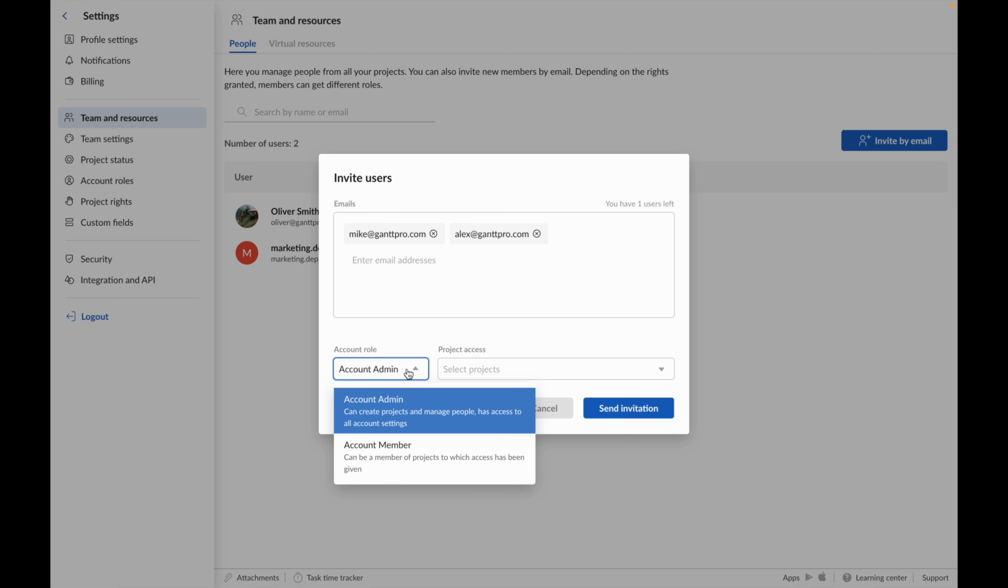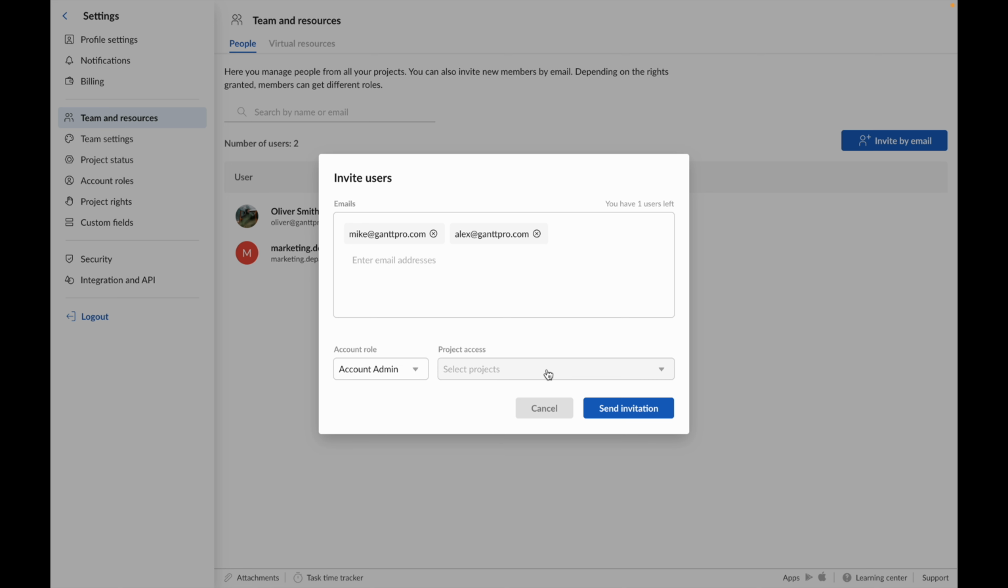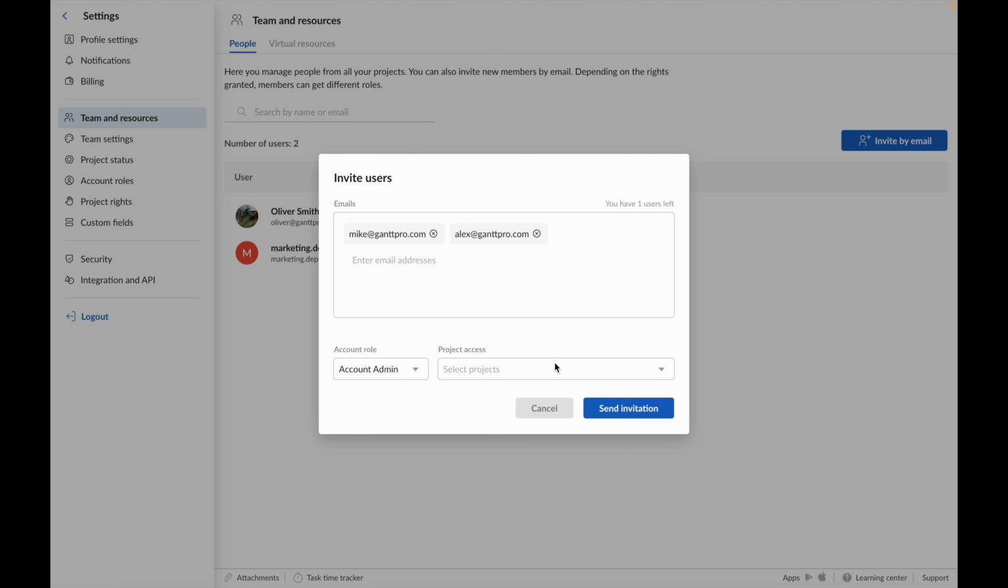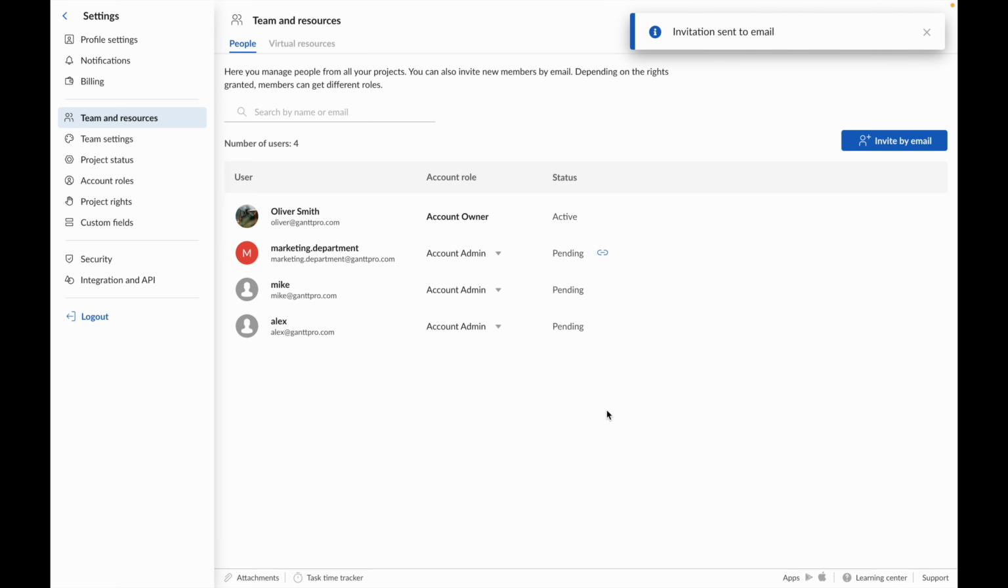You may also change their default account role. If necessary, you can assign new users to the project straight away. Basically, they will possess a project default role that is defined in the Account Settings in the Project Rights tab.